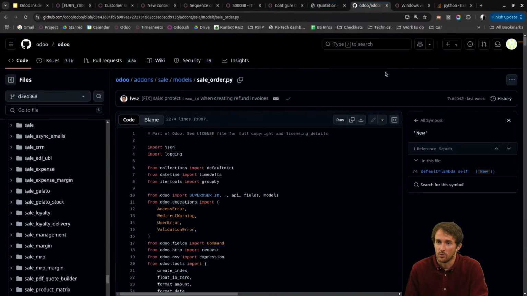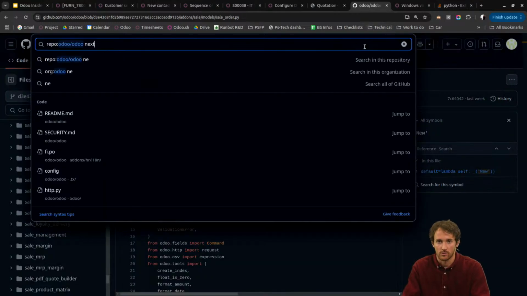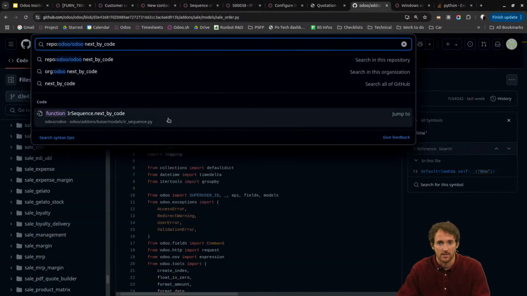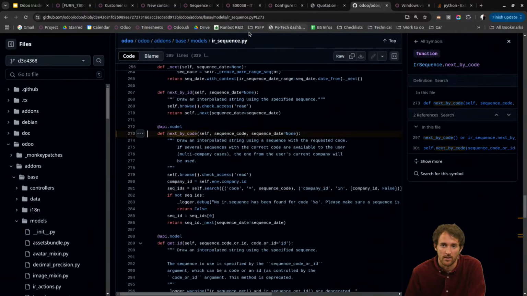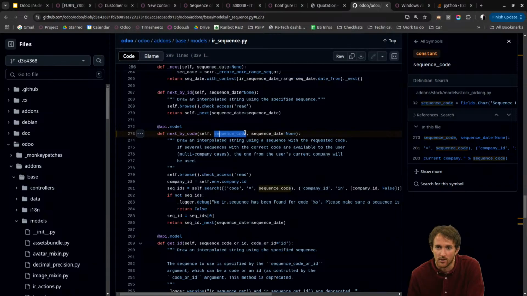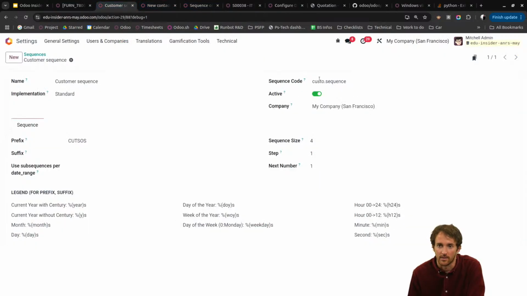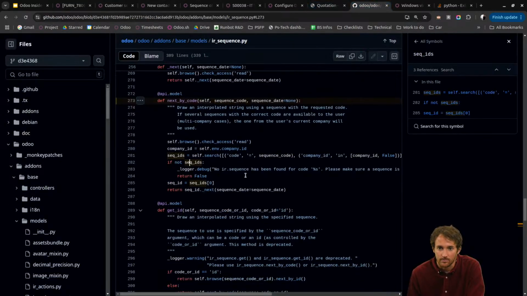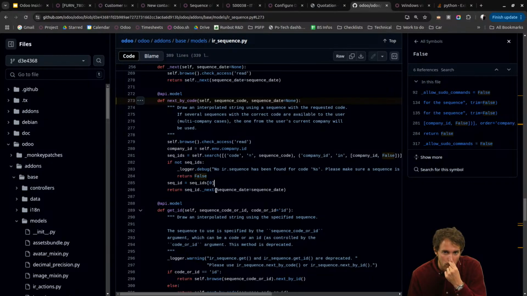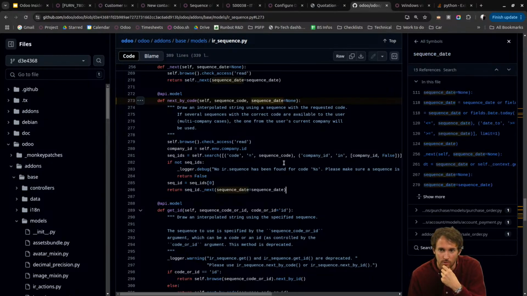Let's take a look at the definition of the method that I used. So next_by_code, yes, and here it is. It's in the base module, in the model ir.sequence. As we can see, we need to give it a sequence code, what we defined there, for it to compute the following things. Basically, it's going to return something about the next sequence. Here you can dive into the code and understand how it works.